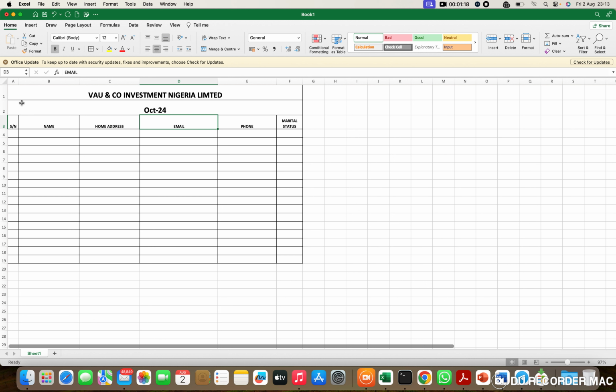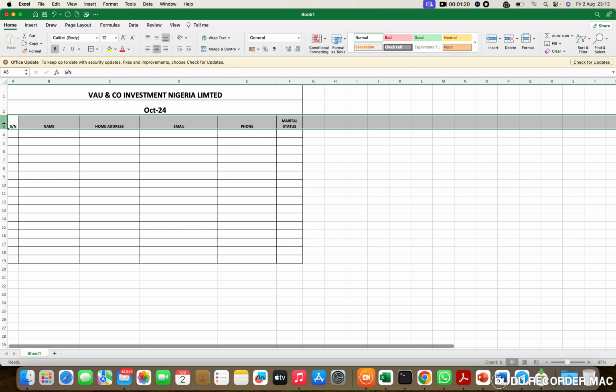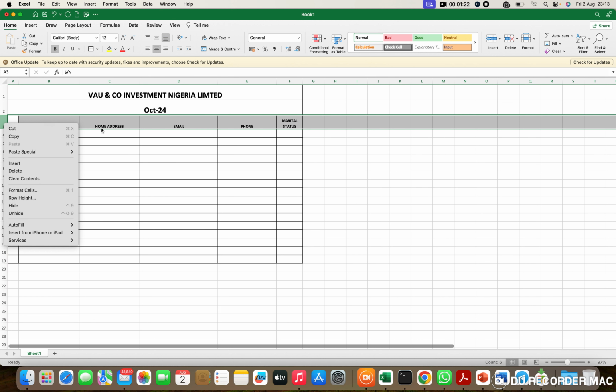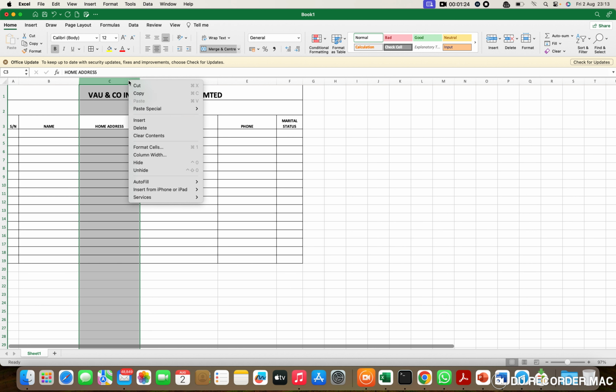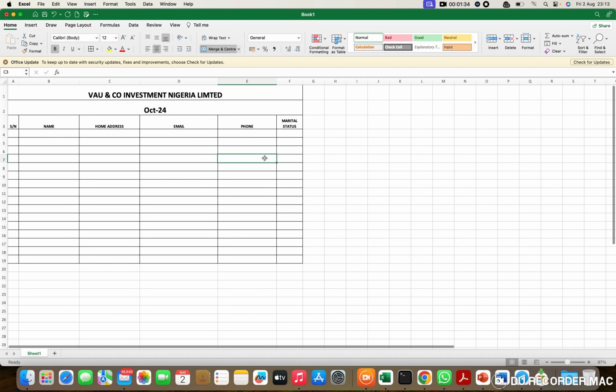So in between your cell is to add, in between your column is to add. You can right click, you can add, you can hide, you can insert, you can delete, whatsoever work you want to do. So these are the basic skills you need to know to develop any type of template.